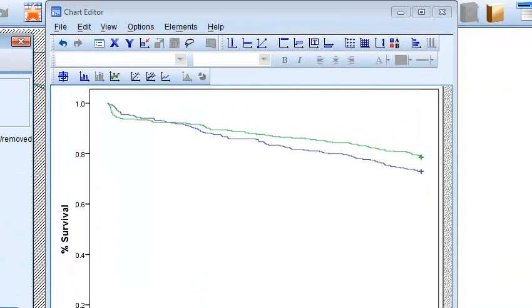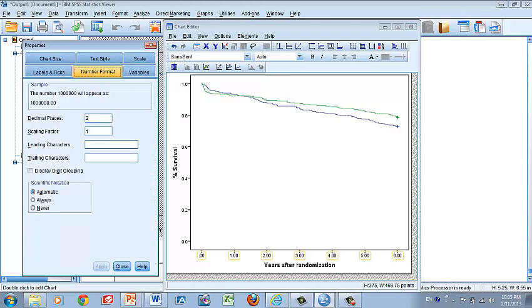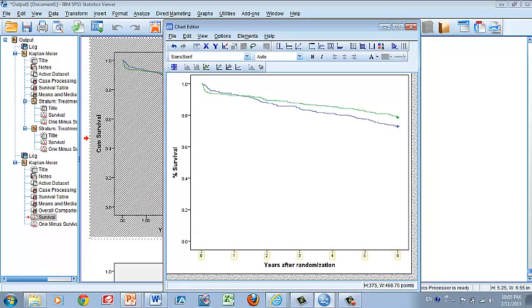Okay, and I don't want decimals on the x-axis, so let's delete zeros. I don't want zeros after the decimal point. In order to delete zeros, you click number format and put 0 in the decimal places and apply. Okay, and I think we're ready to copy and paste this graph into PowerPoint.